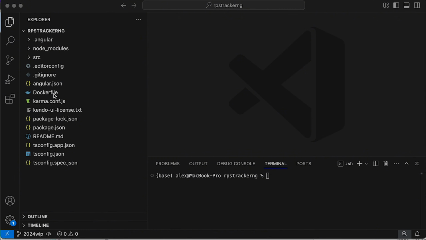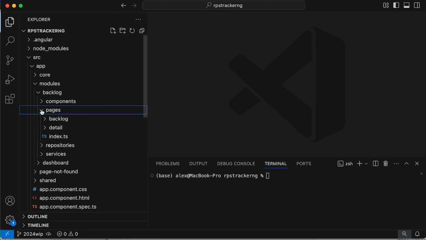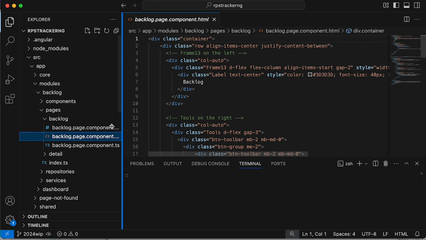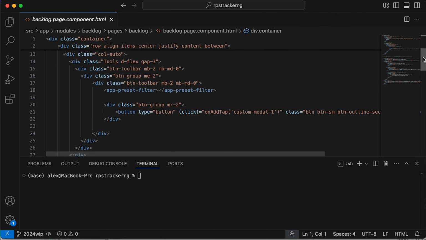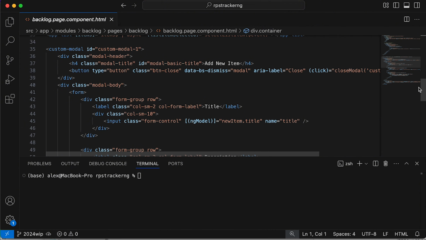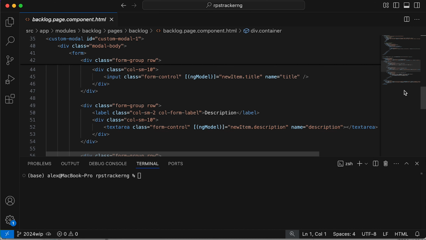You'll be able to find the form here in the modules folder, in backlog, under pages, backlog, backlog page component, and down at the bottom of this HTML file, you'll see a modal dialog. This modal dialog has a form, and it has an input and a text area. I want you to try to convert the form inputs to Kendo inputs. See if you can do this yourself, and then come back and watch me do it. Go ahead and pause the video right here.